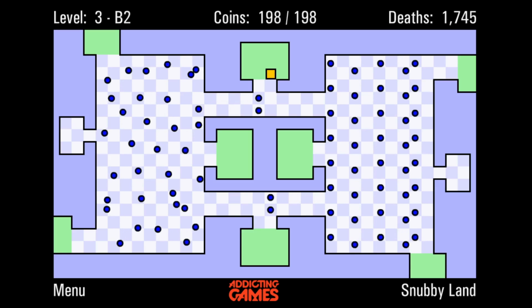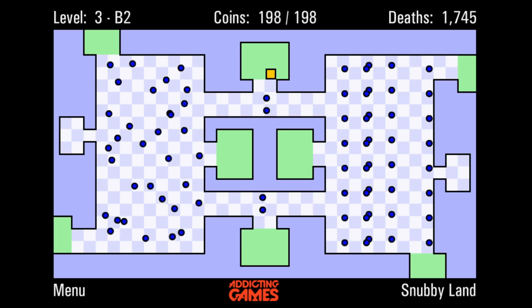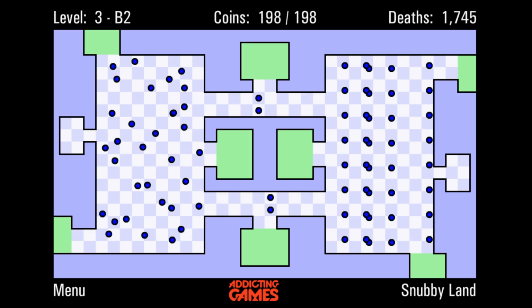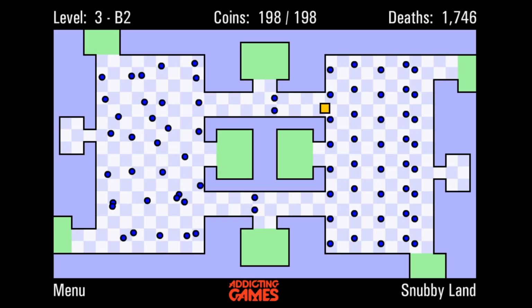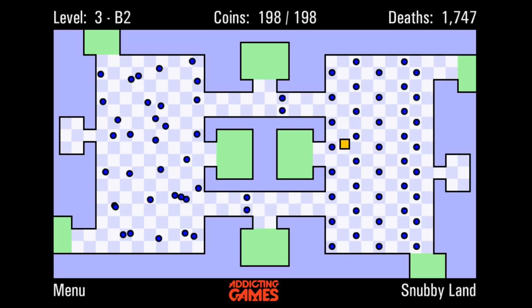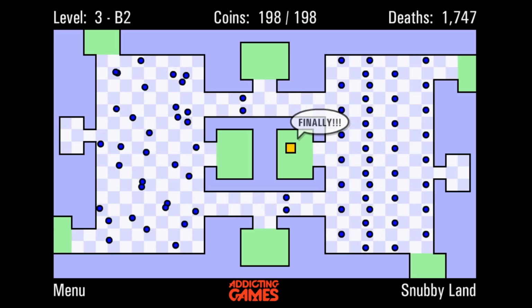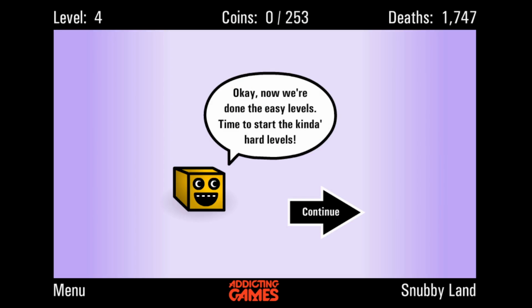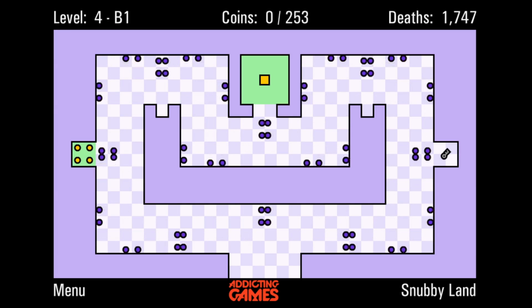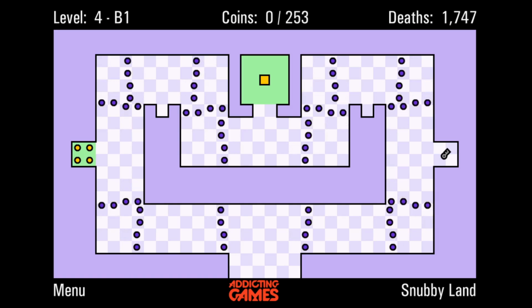Okay. Now from here it should be easy to get into the level. Finish off the level in this recording session, which is the best I could hope for. Yay! Finally! Okay. Now we're done the easy levels, time to start the kinda hard levels. Well, I'll end this recording session here, and we're gonna see what this resolution experiment yielded.